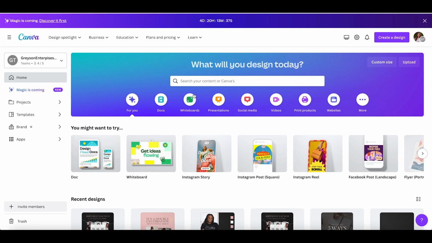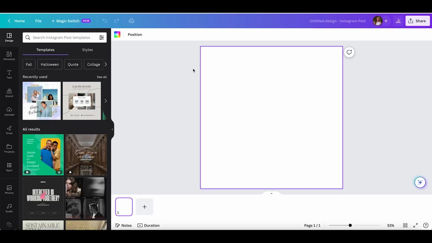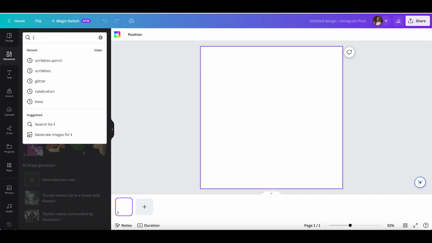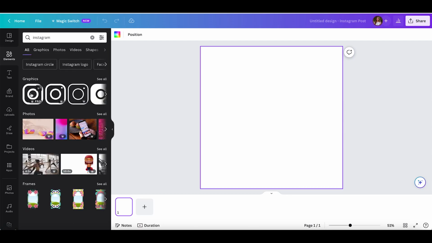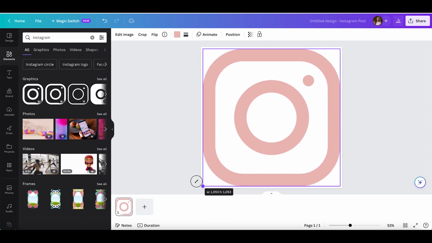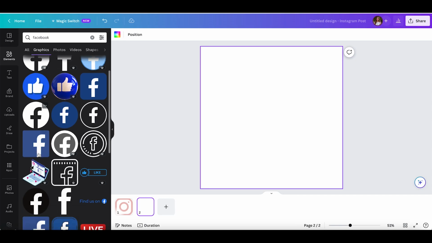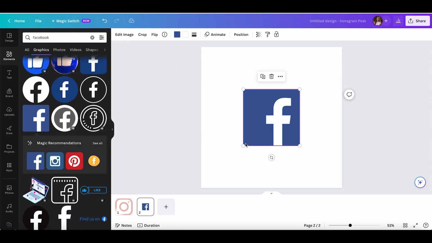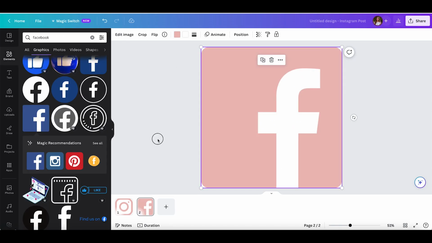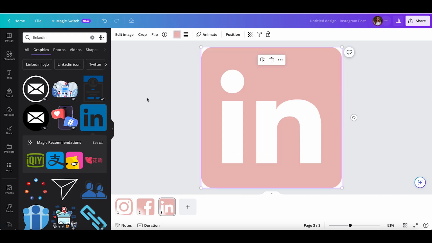So for this next part of our email signature, I'm going to create an Instagram post. I'm just using an Instagram post because it's square, so it's easy for me to get. And what I'm going to do is go to Elements and look up some social media icons. In my case, I'm going to be using Instagram, Facebook, and LinkedIn. You can go ahead and add those in. I make it as big as the frame because this makes it easier for when we are editing our email signature later. And I'm just going to recolor it as well to fit our branding colors.